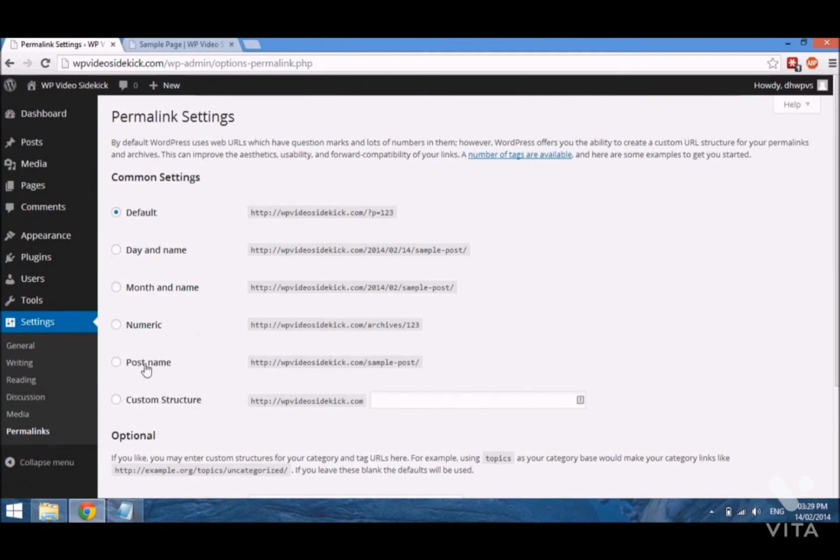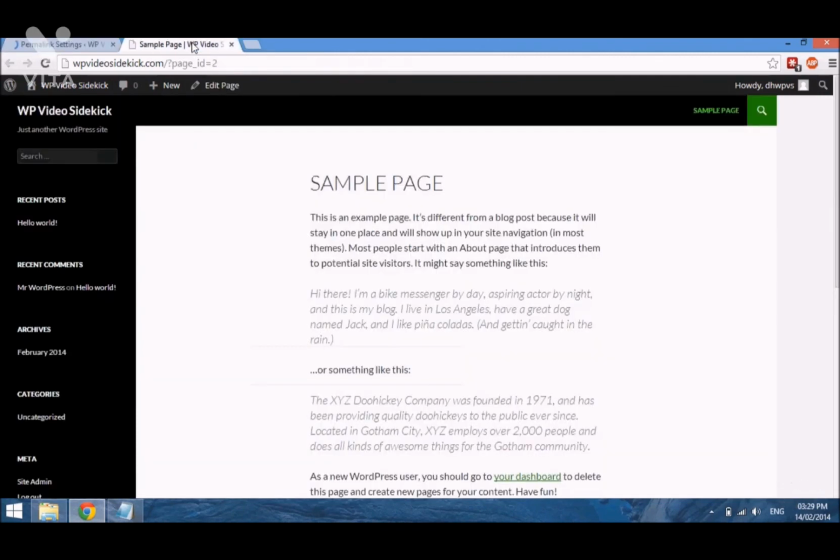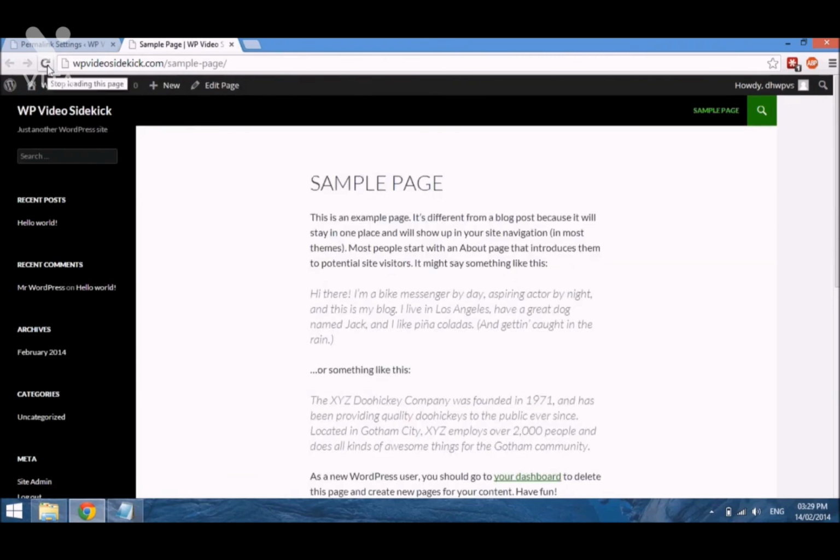Then you just go down to the option that says post name, click the radio button beside it, and you will see under custom structure that a change has been made. What you want to do is save changes, and if we go back to our sample page and just refresh, you will see that it no longer has the question mark p equals 2, and it actually just says sample page, which makes a lot more sense.